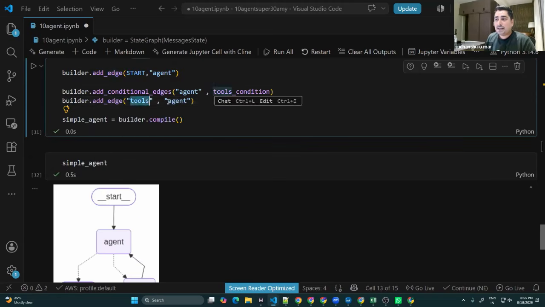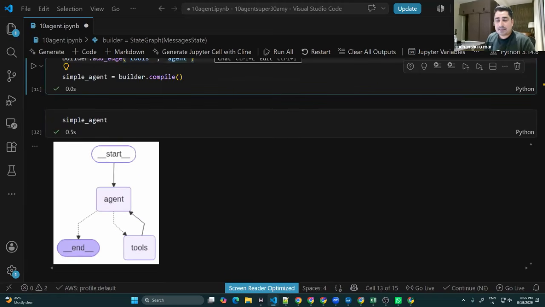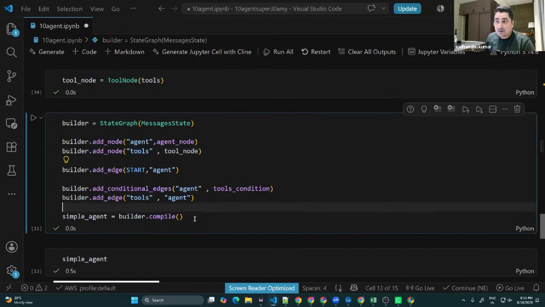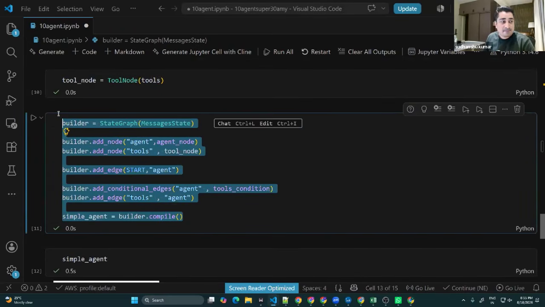So add edge, tool to agent. This is an edge that we have created. If I'm using a tool, then from tool to agent, I will be able to see the response. So this is my condition and this is my way back. Are we able to understand these five lines, guys? What these five lines are doing and how it is going to behave? Are we able to understand this? Yes, easy, right?